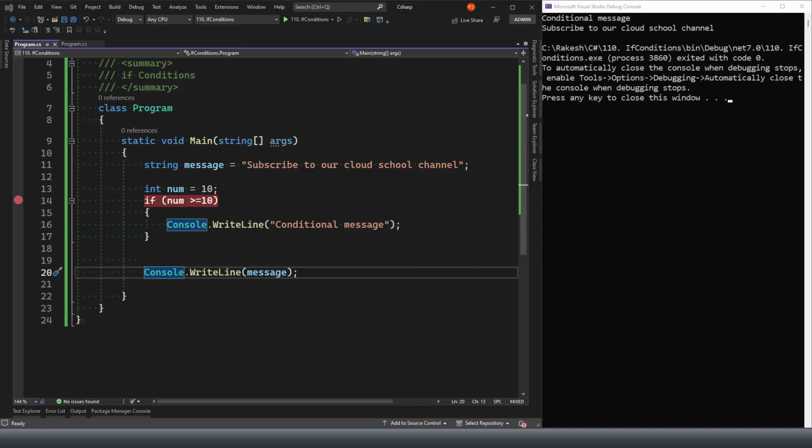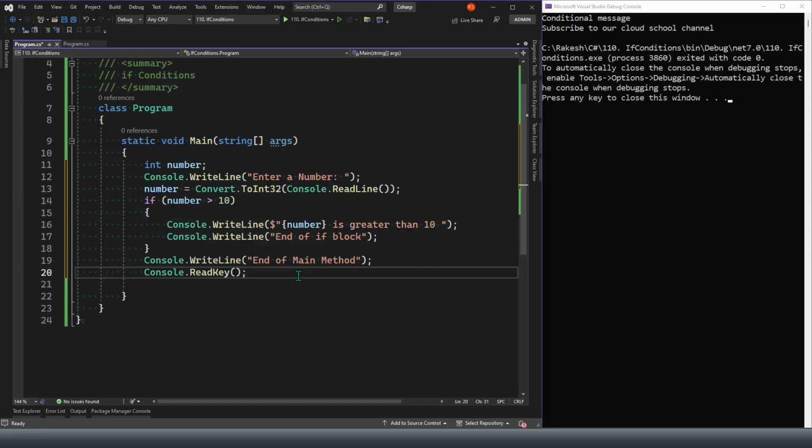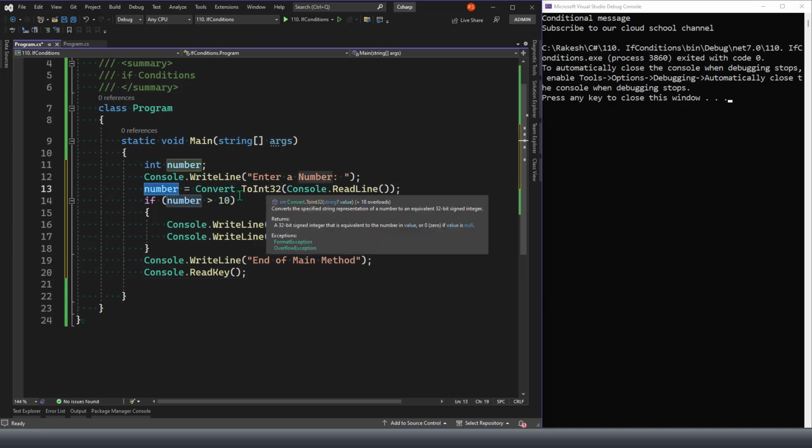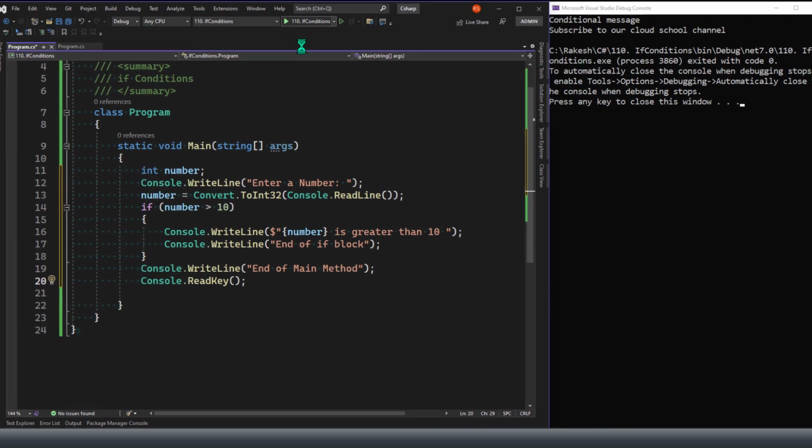Here is one more example we will use to validate whether a given number is greater than 10 or not. In this case, we are asking the user to enter a number. We are taking the value of the number, converting it into an integer, and if the number is greater than 10, we are printing a message, number is greater than 10, end of if block, and then we are moving ahead of the if block, which is the end of the method.